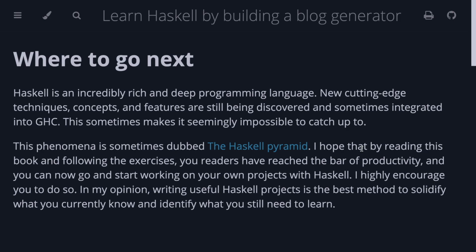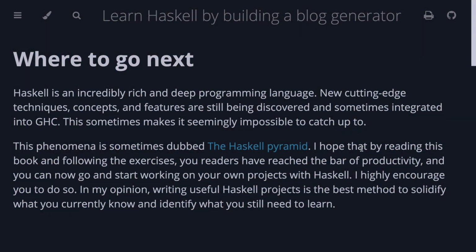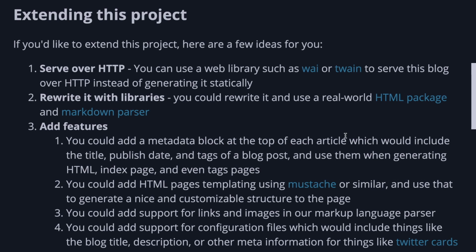Writing a useful Haskell project is the best, probably the only, method to solidify what you currently know and identify what you still need to learn. If you'd like to extend this project, here are a few ideas for you. You can serve it over HTTP. You can use web libraries such as Scotty or Twain to serve this blog over HTTP instead of generating it statically. You can rewrite it with libraries.